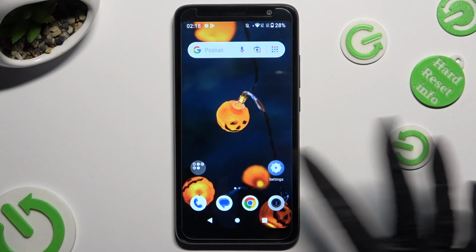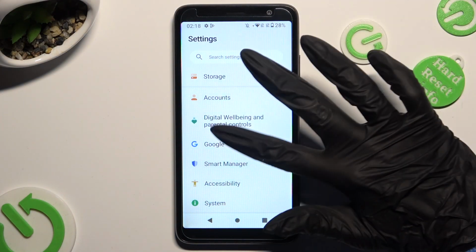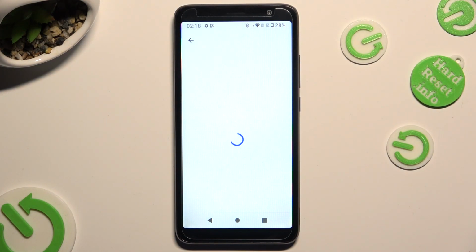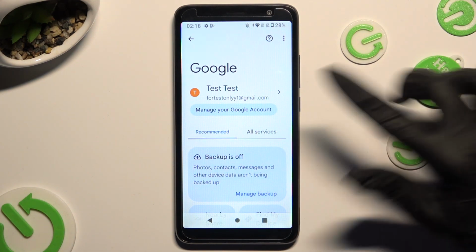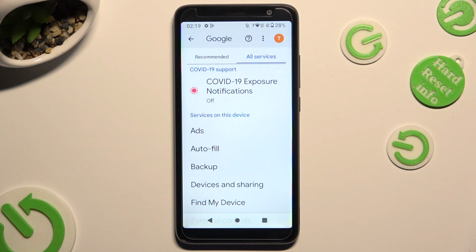Begin by going into Settings and scrolling all the way down to access the Google section. Then click on All Services. Scroll down just a bit and tap on Autofill.